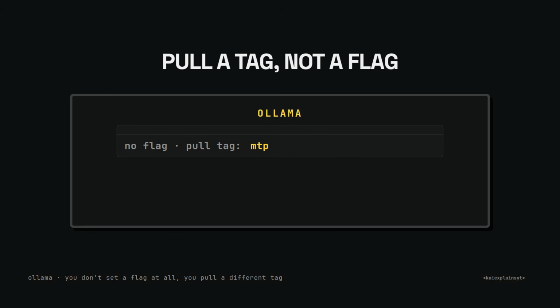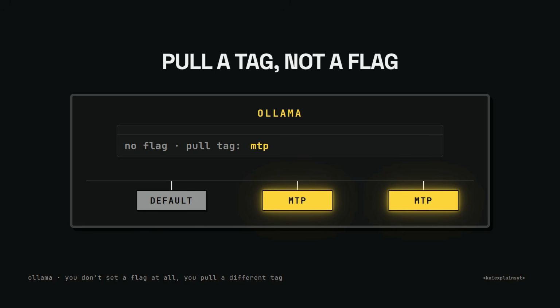Ollama: you don't set a flag at all. You pull a different tag. The tags marked MTP are the ones with the draft head included. Pull one of those 3 tags instead of the default, and you're done. This is actually the cleanest setup of the 4, no config editing required.